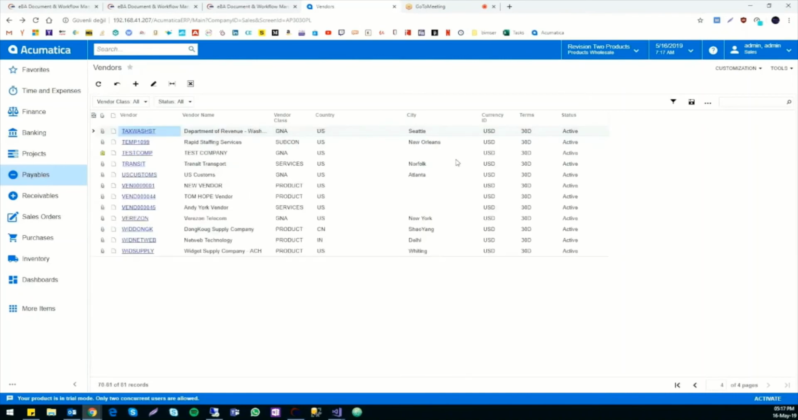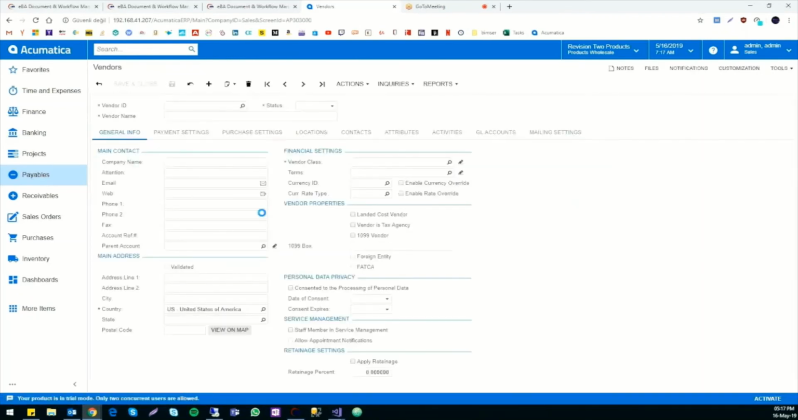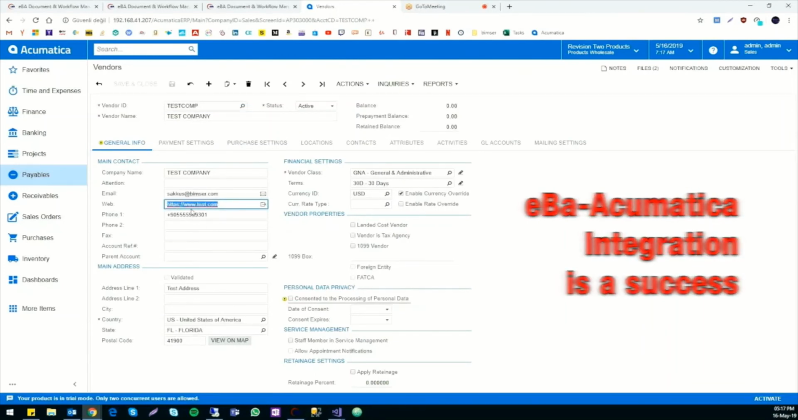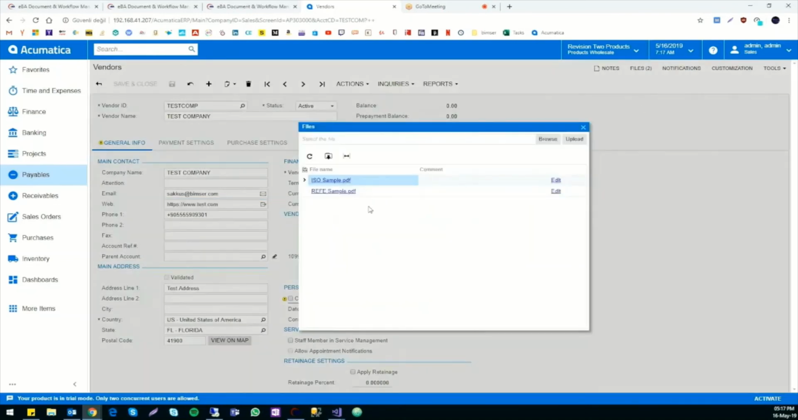We can now check if everything went through on Acumatica's side. Here it is. We can see that it successfully went through, and if we check on it, we can see all the information that we added in eBA. We can also see the file attached here.